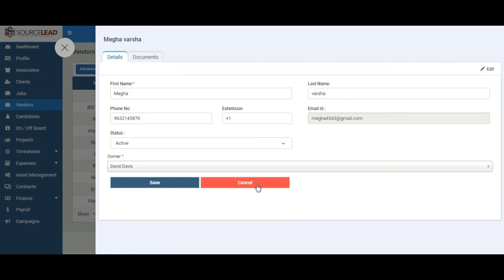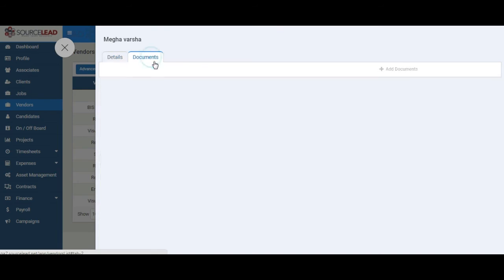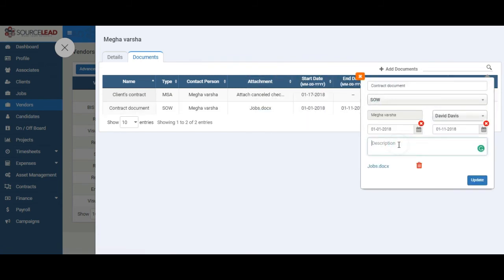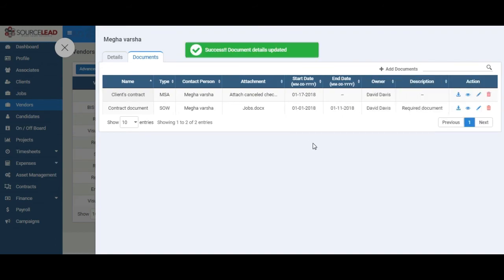By Edit option, contact details can also be edited. Go to Documents section. The added documents for the contact will be displayed. Here, user has options to download, view, edit and delete the documents.